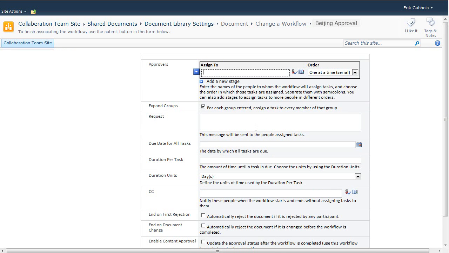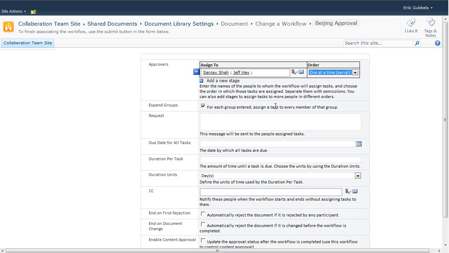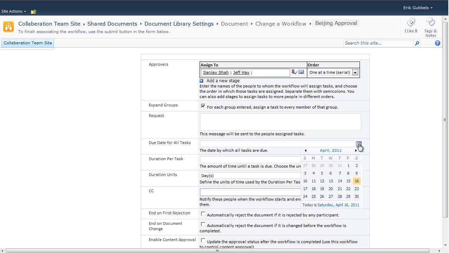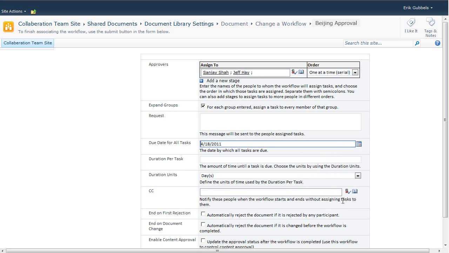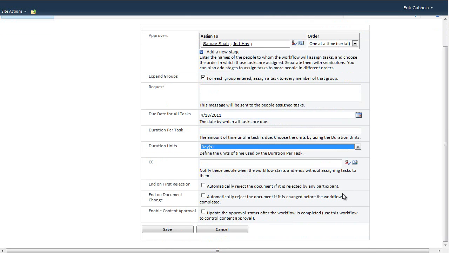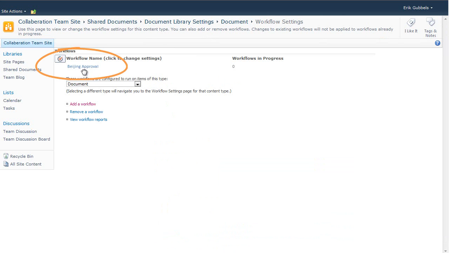I'm going to assign this task to different people. I have two options for this, one at a time, serial, which means in a row, or I can do this all at once, parallel. That would mean that they all received tasks at the same time, but we want them to do it one at a time, and we're only going to do it with two people. We're going to do it with Sanjay Shah and Jeff Hay. The due date for all of these tasks is Monday the 18th. Now that we've got our people set up, we can go ahead and click Save. That workflow has been added.